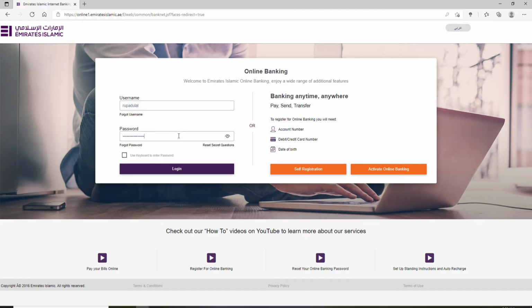If you don't remember your password, click on the forgot password link right below the password box and follow the instructions so that you can reset your password to a new one. You can choose to use a virtual keyboard for typing in your password in the password text field as well.